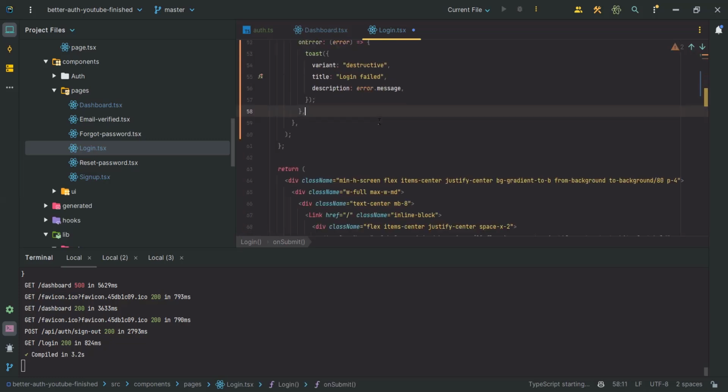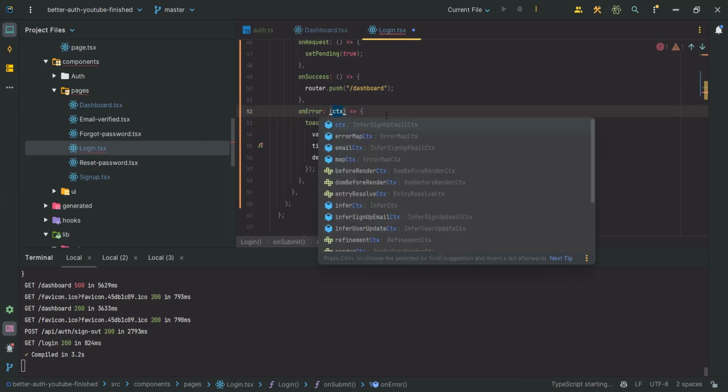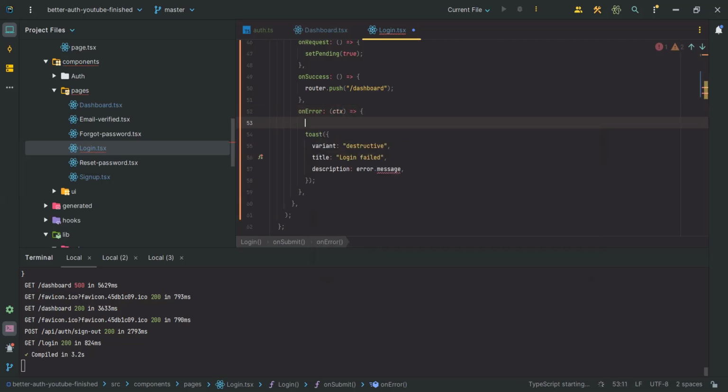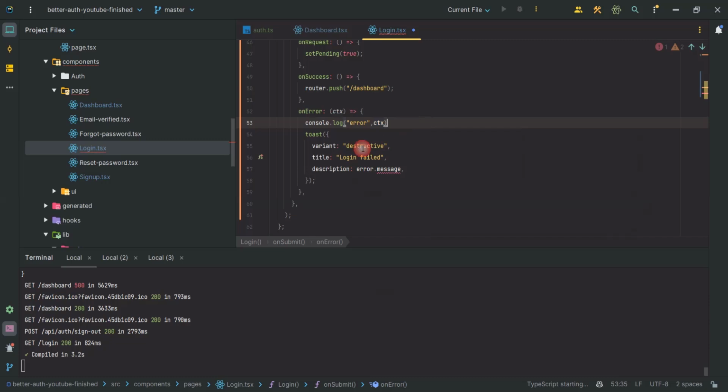If there is error, like the sign up, we need to add a context, and inside this context, first before the toast, let's show error console.log, and say error, and let's show the context, and after that let's show the toast.